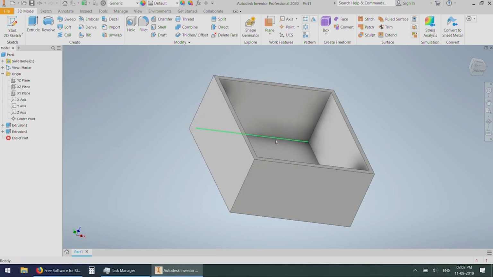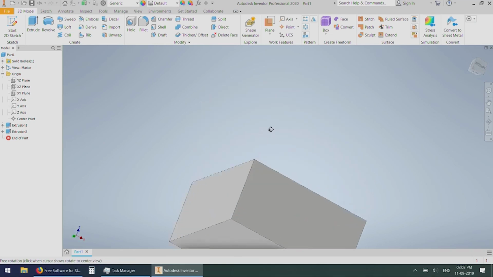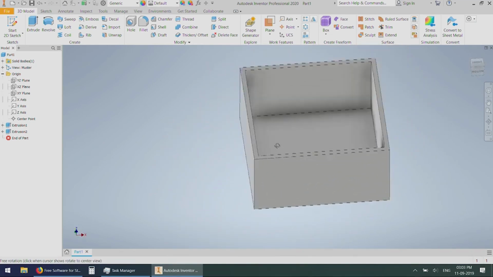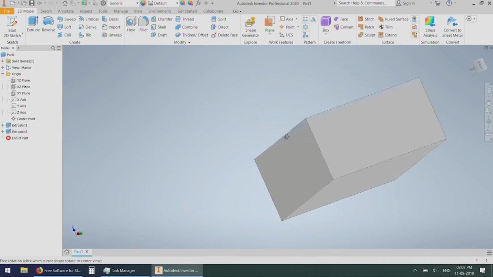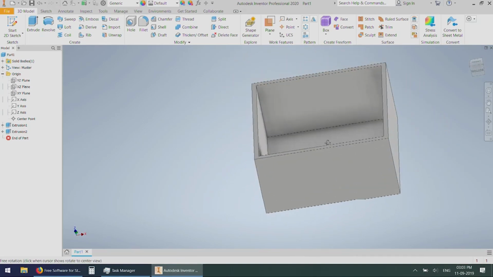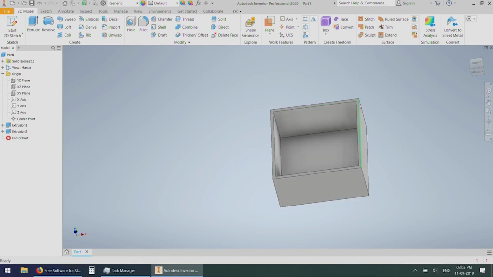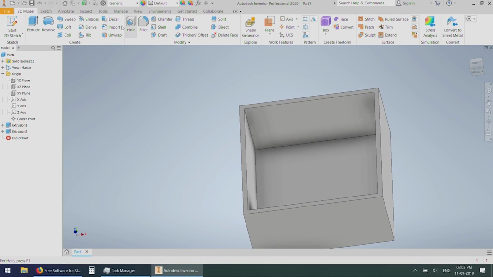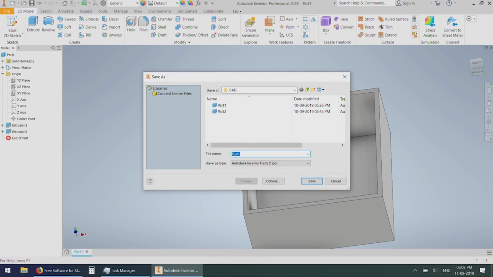Here when I click here, we got a box kind of thing like this. See this. Now I will save this temporary file. So here I will change the name to bottom part.